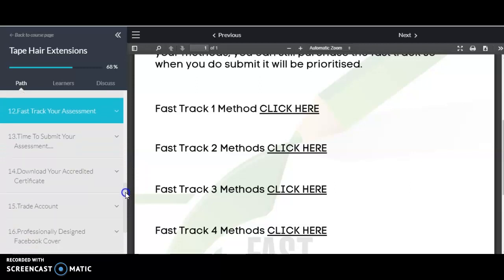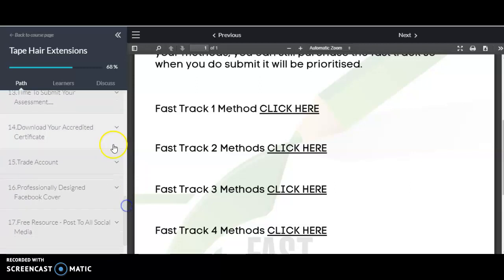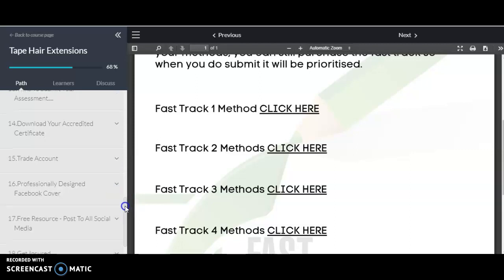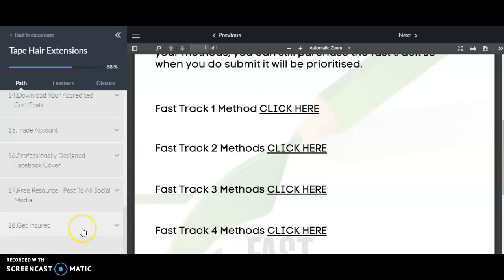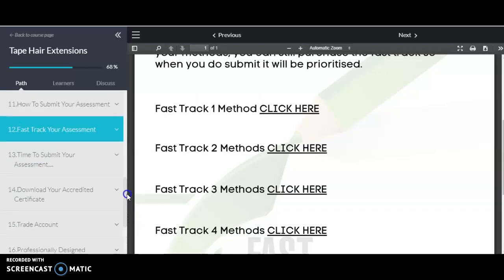As we go down further, once your certificate is in place, you can then set up your trade account with Simply Hair, which is our hair partner. And at the very bottom here as well, you've got your insurance, so where to go to get your liability insurance set up. If you're an international student, you just need to contact us, and that's through the IICT, and we can help you with that depending on which country you're located within.